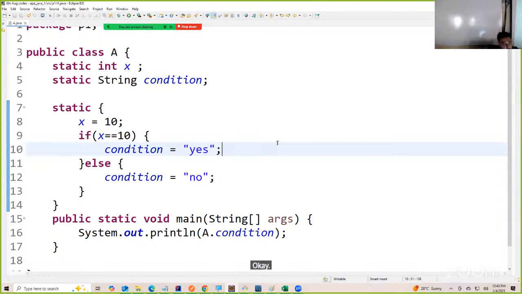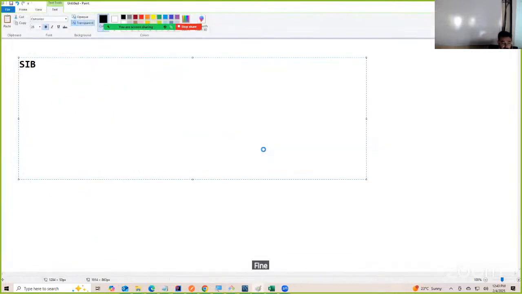Fine. Now, the next thing, we will continue further with the next concept of Java. But before I continue further, we will all install the required IDEs. We'll install the required software.